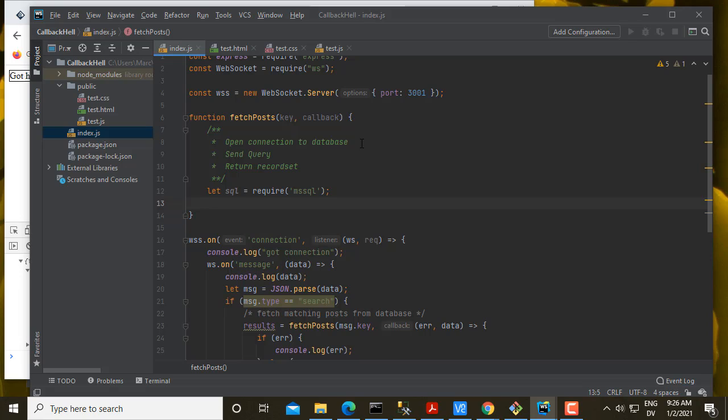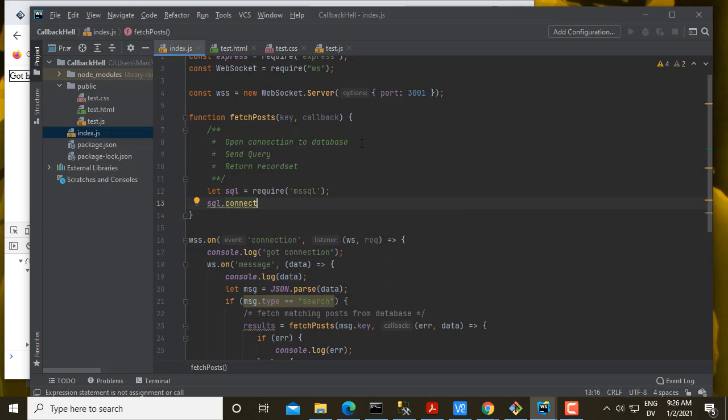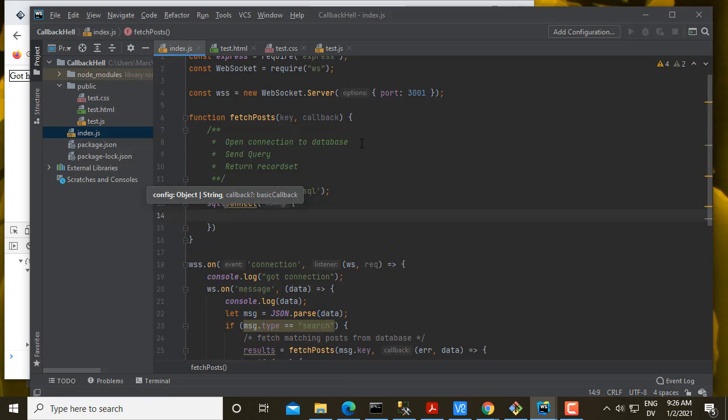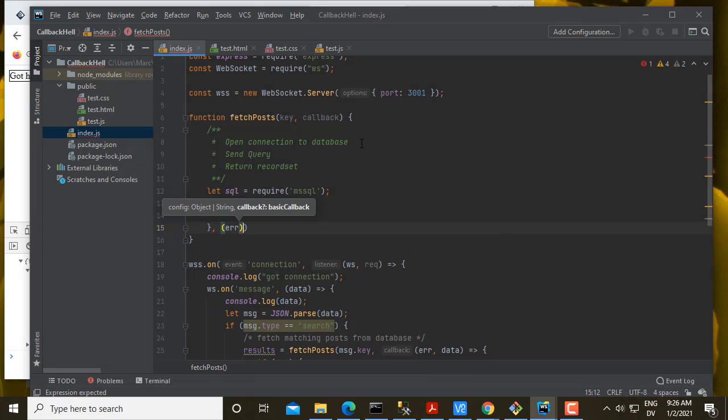So SQL.connect. And this is going to take two parameters. It's going to take a set of configuration parameters, and it's going to take a callback. And the callback is only going to return either an error or nothing.